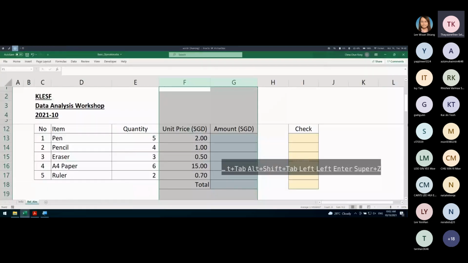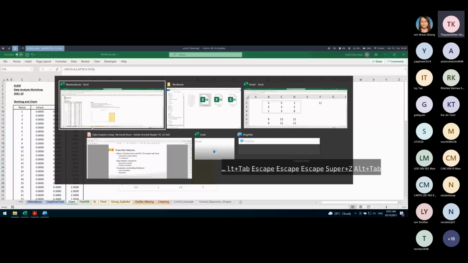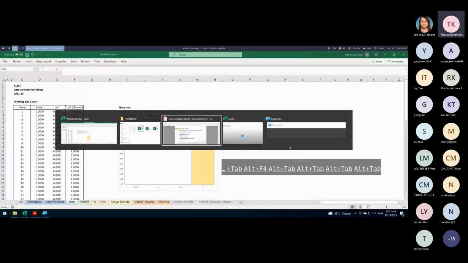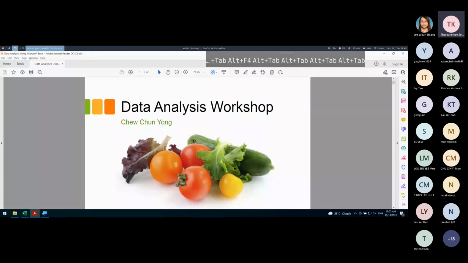And then now we will go to these slides first. Before I continue, let me close all the Excel files. Right, so just now was more or less the Excel part. Over here, these slides are a very simple introduction to some of the things that we do in data analysis, or data analytics.